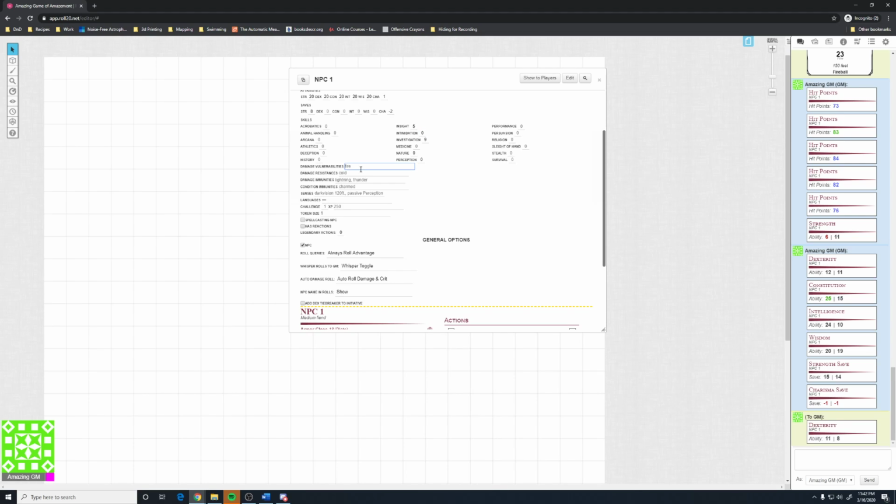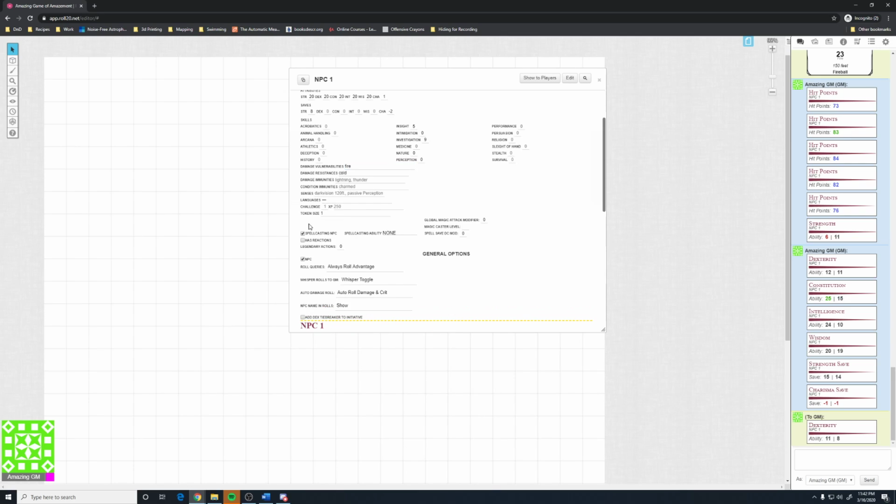Damage vulnerabilities. This does not impact your ability to play. If somebody throws a firebolt at him, he's not going to take more damage. You have to do that math yourself. This is just for your effect. If you say he's a spellcasting NPC, you have to select an ability, otherwise it won't use one. So let's just say his spellcasting ability is Constitution. If he has a special weapon on him that changes his attack modifier, then you would adjust that here.